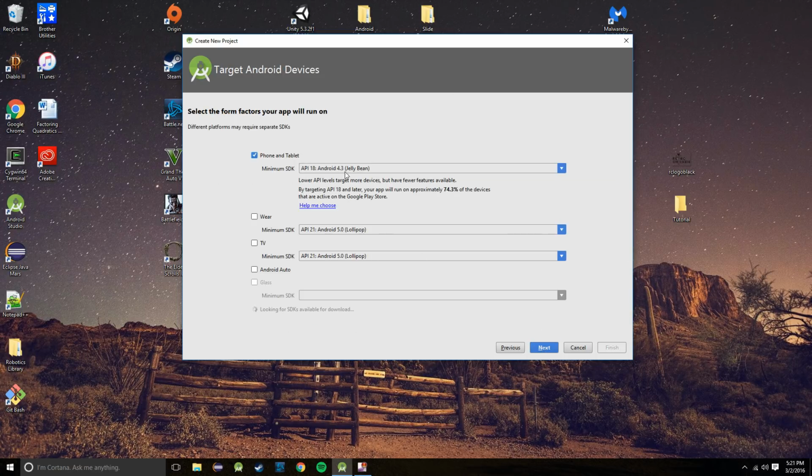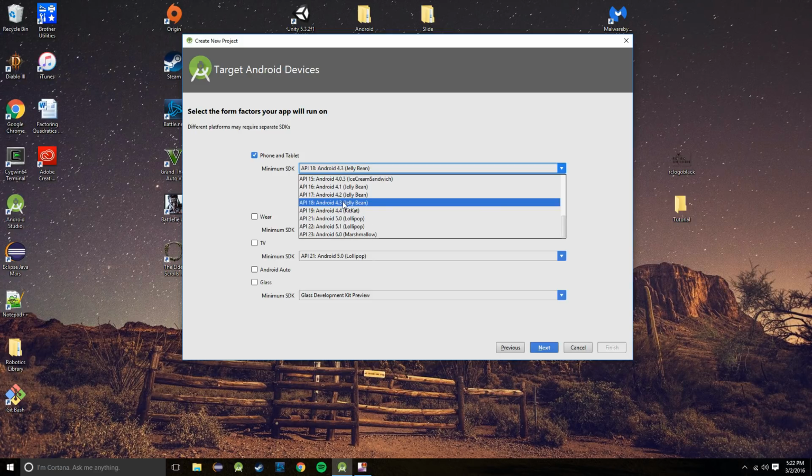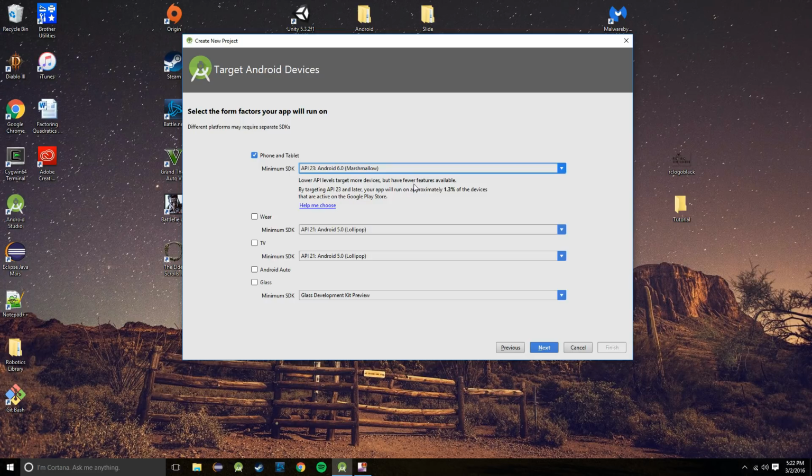Click Next. Here's where you want to select your minimum SDK. What that is, it's just going to specify what level of software API your devices that it can run on have to have, the minimum. And it'll tell you how many devices will be able to play it based on which one you select. You want to keep it relatively new, but you want to have a lot of the people being able to play it. So obviously this is 1.3, it's not good. So I'll go with 18 because it's relatively high and 75% of the people can use it.